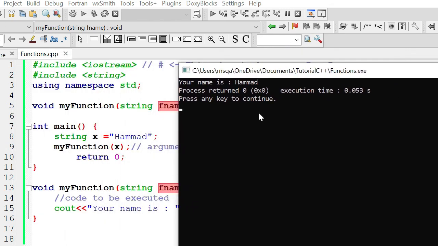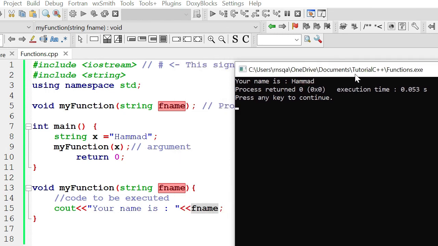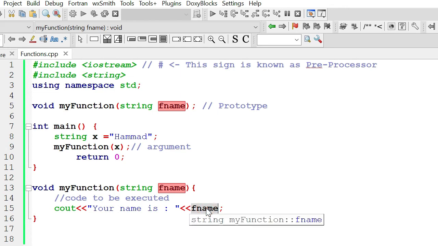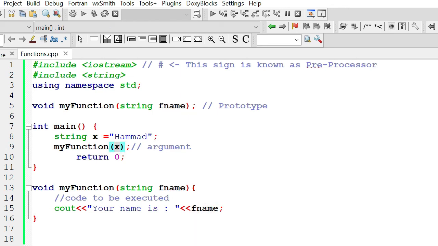In the next video tutorial we will see how we can pass multiple parameters to a function. The basics should be clear to you now: how we can declare the parameter list in the parentheses of a function, how we can use that parameter inside the function, and how we can pass the argument to that function. Thank you so much.